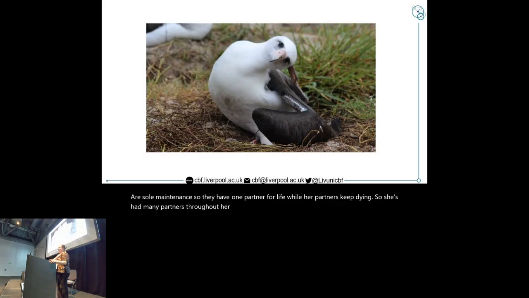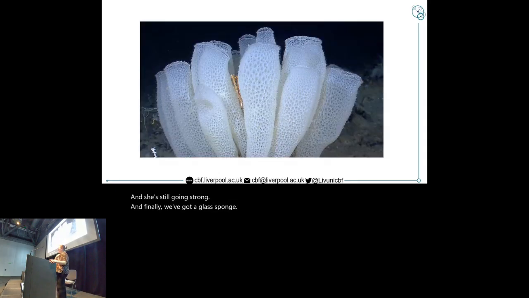And finally, we've got a glass sponge. Any guesses how long these might live for? Immortal, practically. Online, one says 70, one 800. So I guess immortal's maybe a little bit of an exaggeration, but 15,000 years. Maybe longer. Maybe that's only how long we know they live. Maybe they'll just keep going.